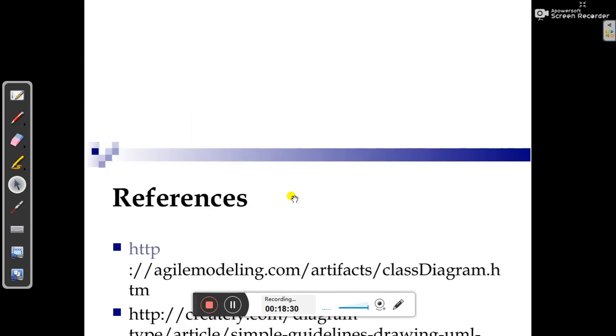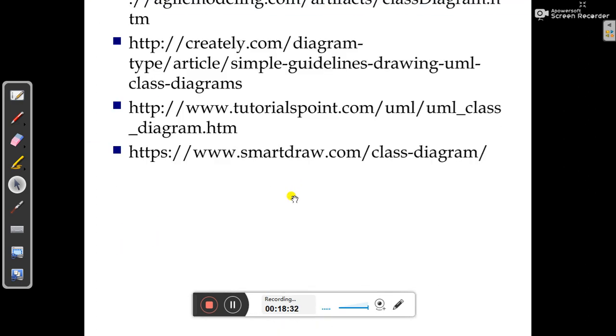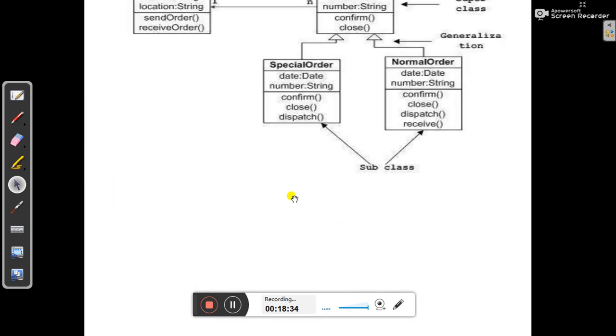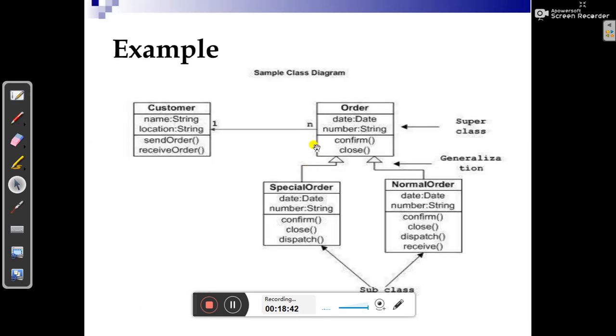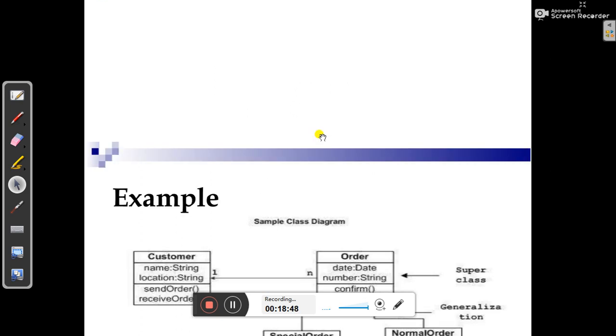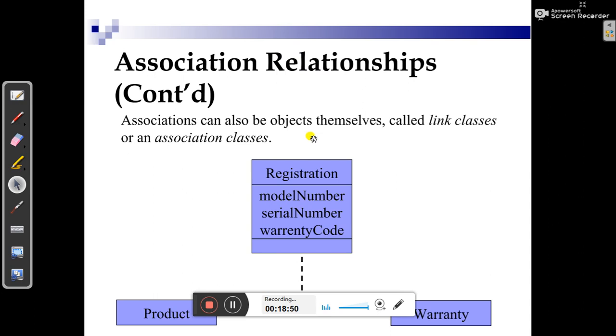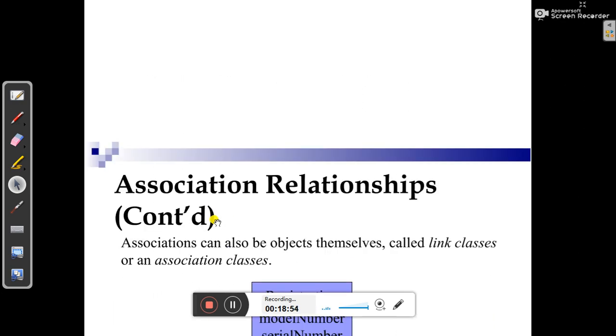So that's it about this class diagram. For more about class diagrams, you need to go to the books, and if you have any doubt, please let me know. We'll try to resolve the doubts over Google Meet, or if you have anything to add linking with the class diagram, you can share with the other people. That's it. Thank you.